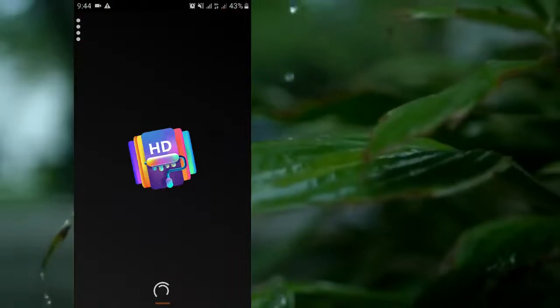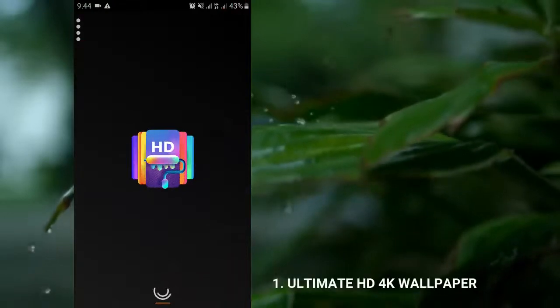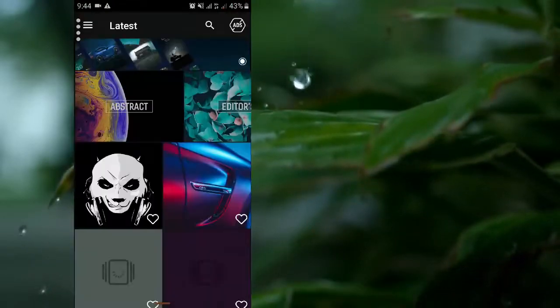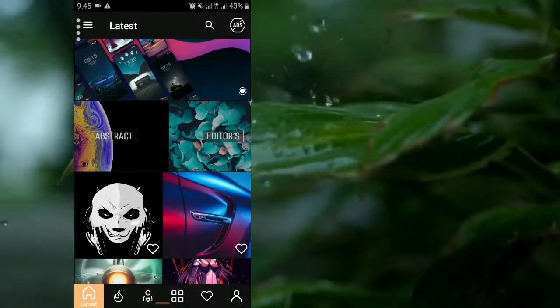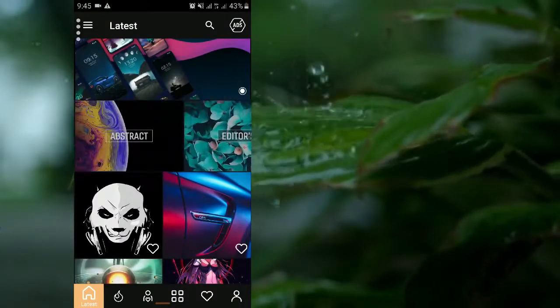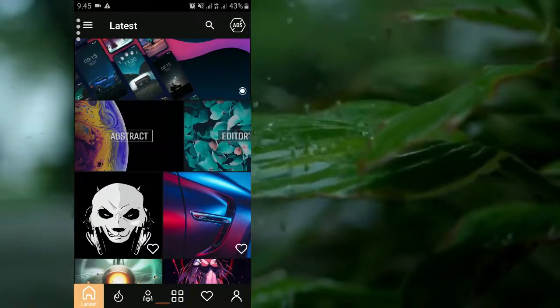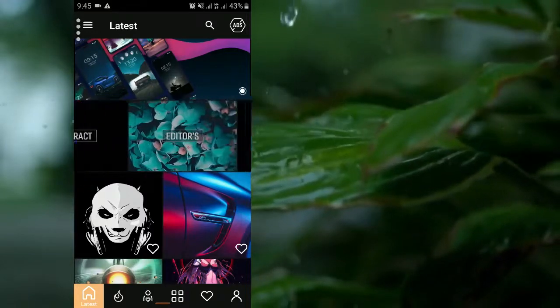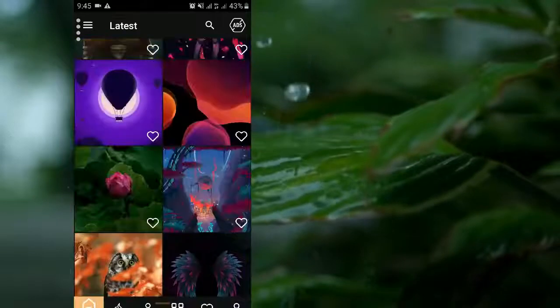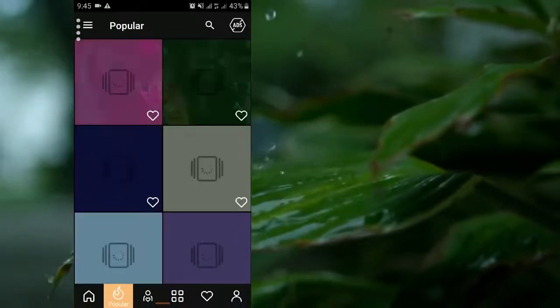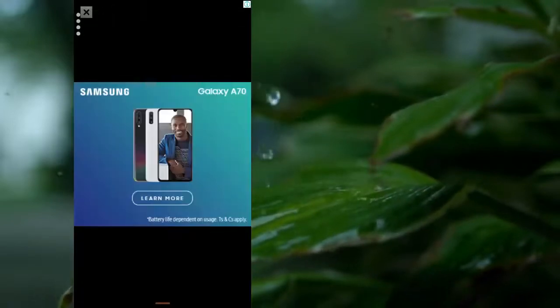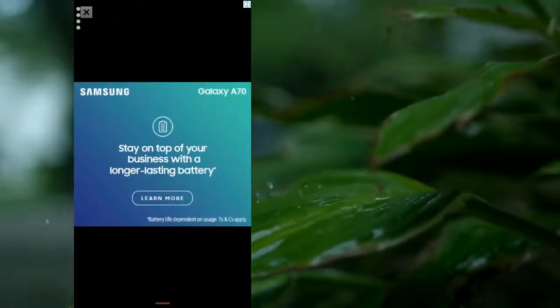So starting off the list today is the Ultimate HD Wallpaper. This is a 4K wallpaper. It's a combination of almost all the wallpapers that I've reviewed so far because it almost combines the whole lot of them, like the abstract and the editor's choice. Basically, you can browse from the latest over here, and then you can also go to the popular, the most popular, except this annoying ad.